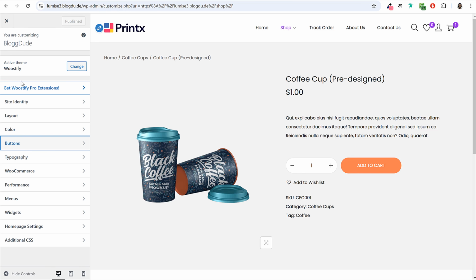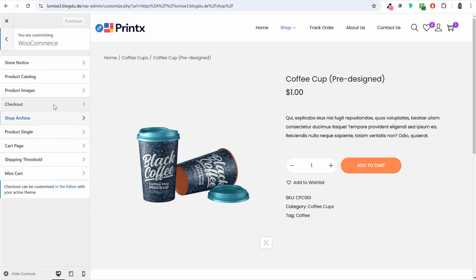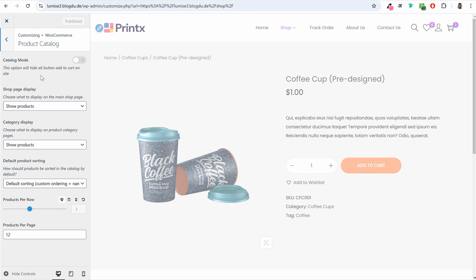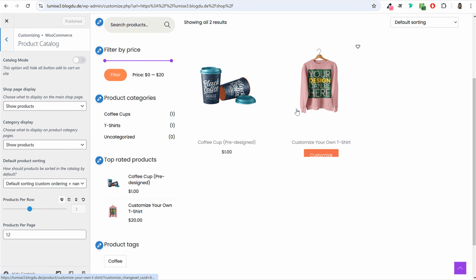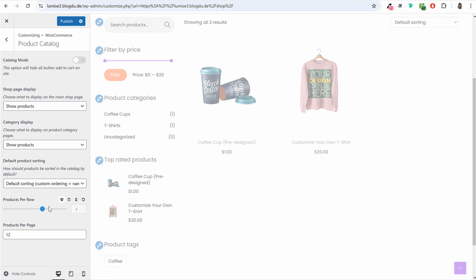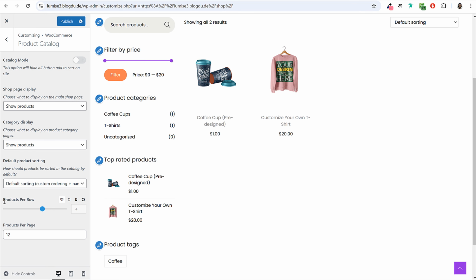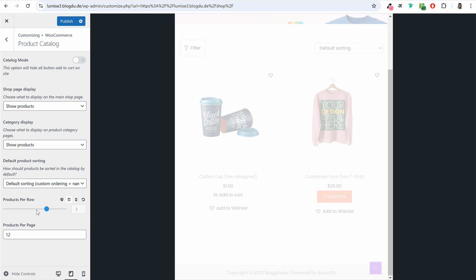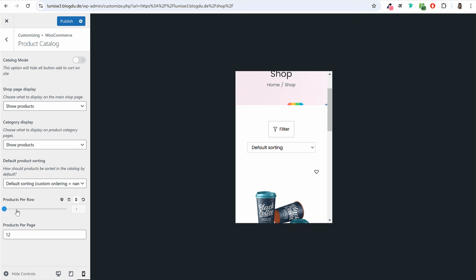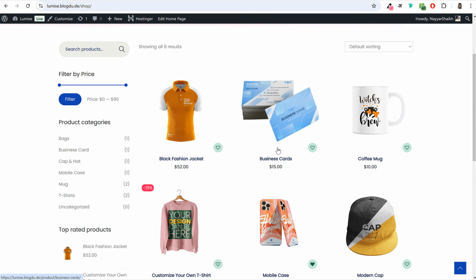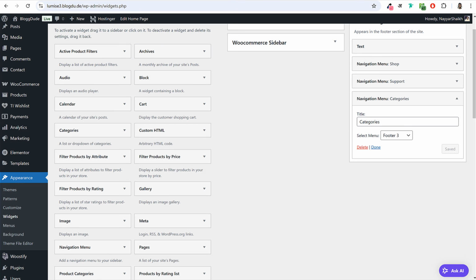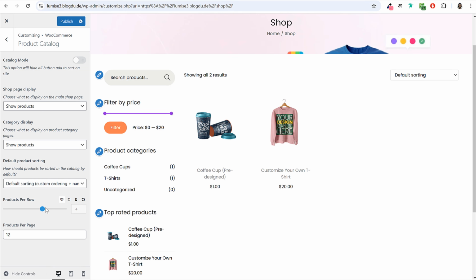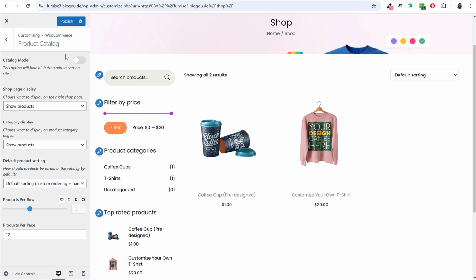Then select this option, WooCommerce. Here we have to do a few things. Select product catalog. Now for desktop, you want to show 4 images or 4 products in a row. So products per row, make it 4. For tablet, we want to show 3. Select 3. For mobile, we want to set 2. So select 2. For desktop, we have only 3, so maybe if you want only 3, you can set 3 images instead of 4. So it all depends on you, however you want it.